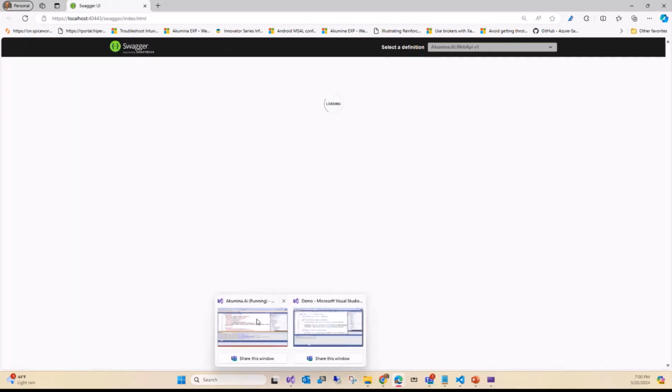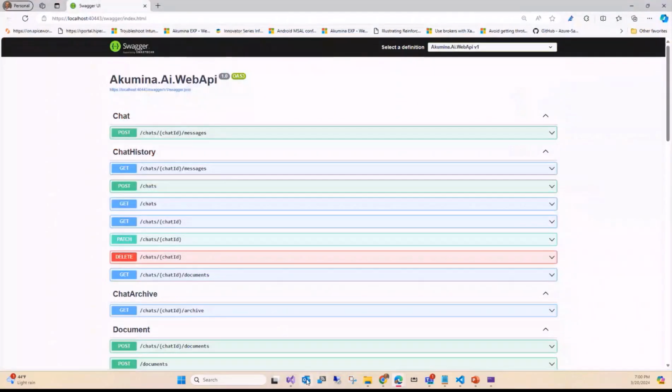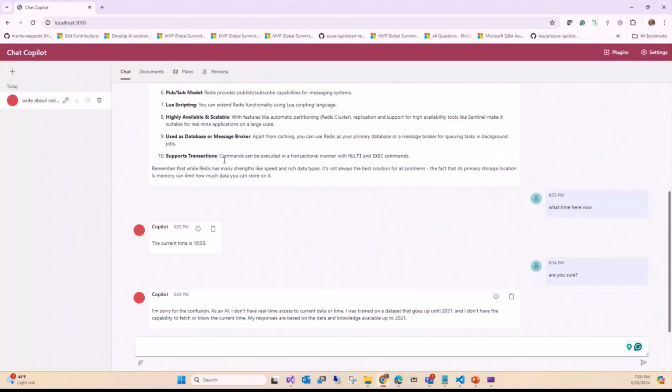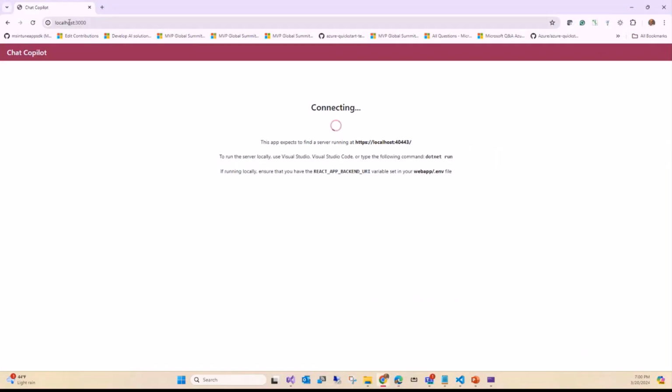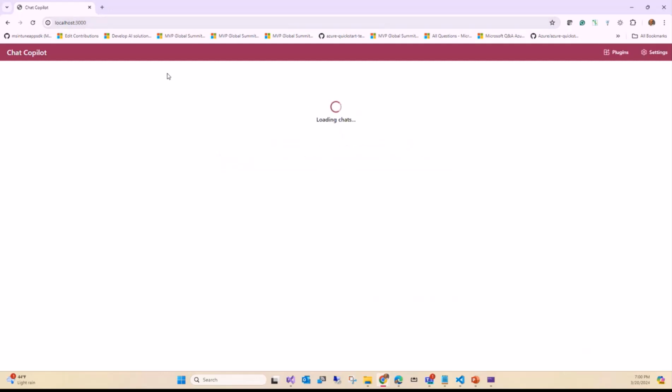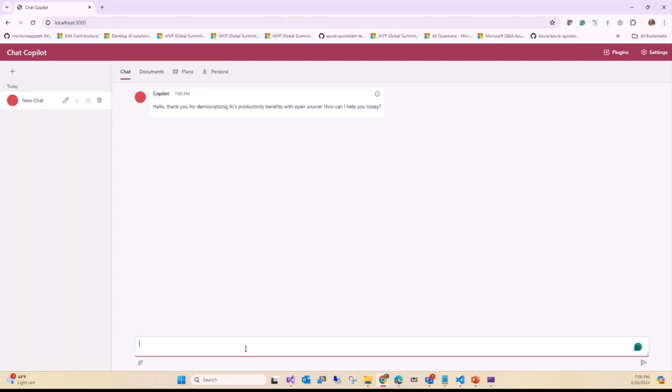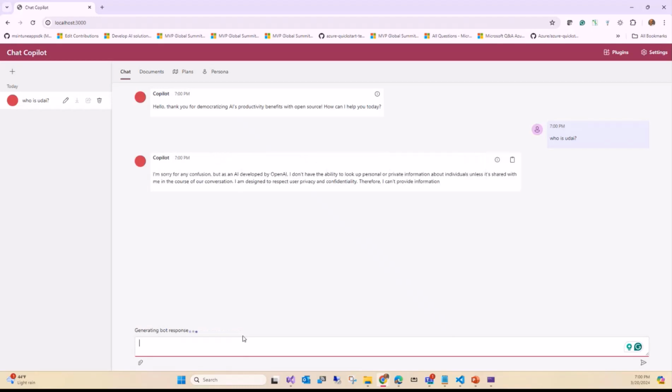Okay, so now this function is loaded. We're going to go back and open the chat interface. Refresh this. I use the Microsoft chat interface sample. So I'm going to ask, who is Udai? I don't have to put a question mark. I can use broken English, whatever I want, but it will semantically correct it. It says, I'm sorry, it does not know who Udai is.